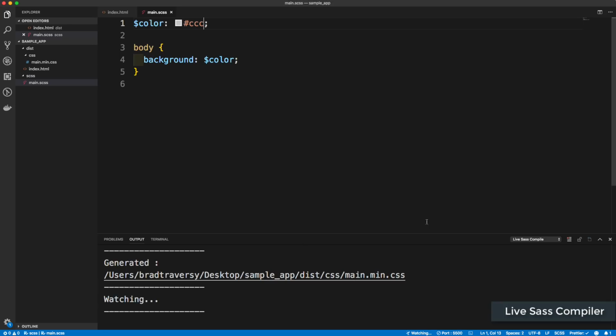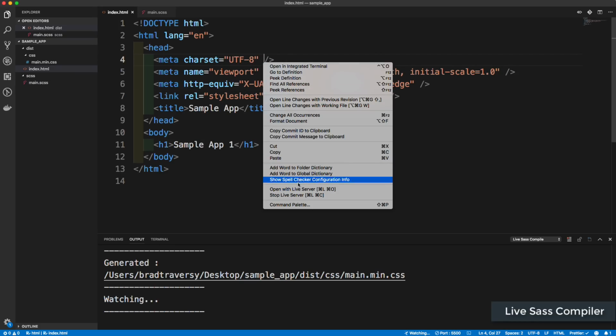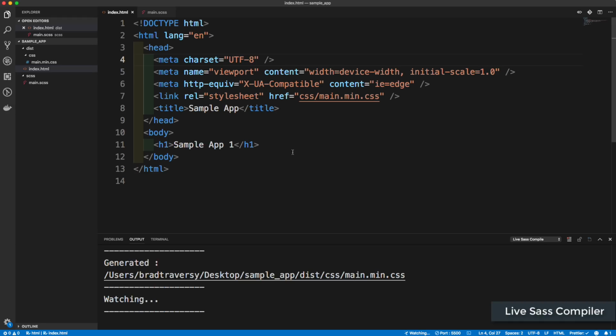And by the way, if you want to stop Live Server, you can go down here where it says port 5500 and click that, or you can right click and say stop Live Server, or you can use the keyboard shortcuts. All right, so it's a nice little workflow, especially for smaller projects, static websites and stuff like that. So that is Live Sass Compiler.